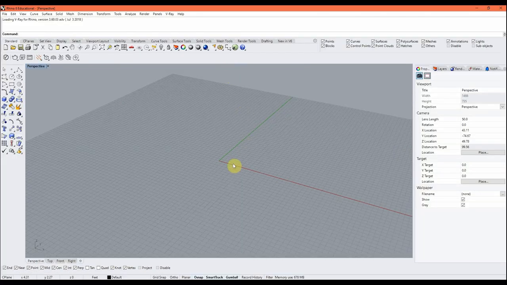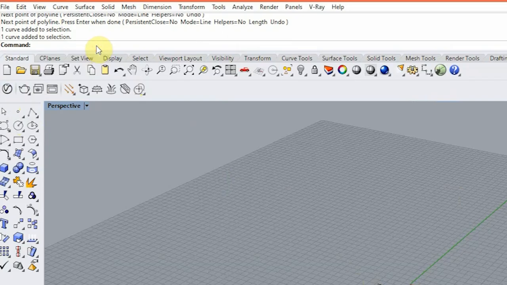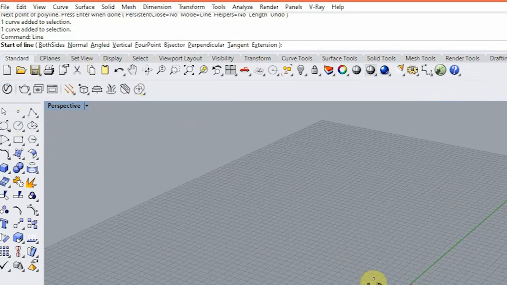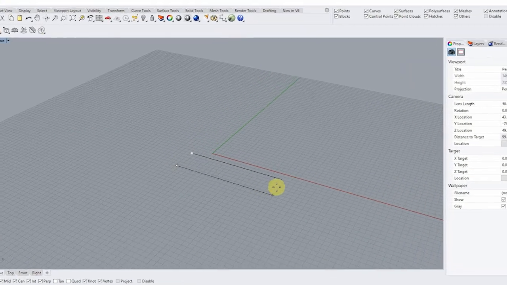Now, there are going to be multiple ways to do the same thing. So let's draw a line. I clicked on that line command and drew it. I can duplicate that line, or I could go up to that command bar, type in the word line, and there you go. I have my other line.